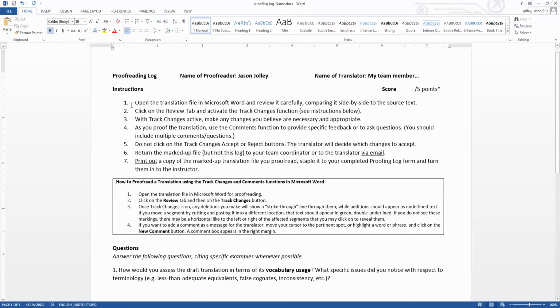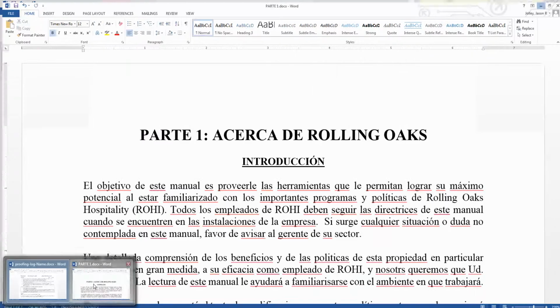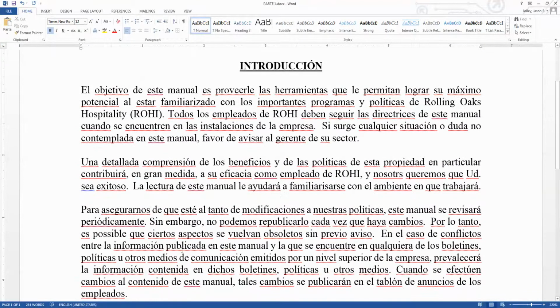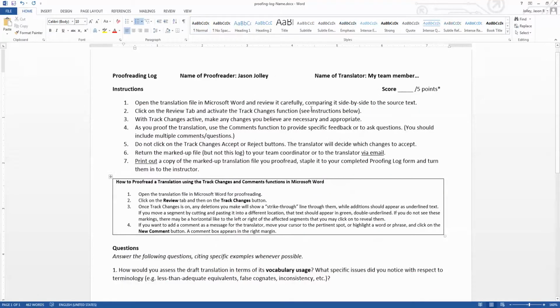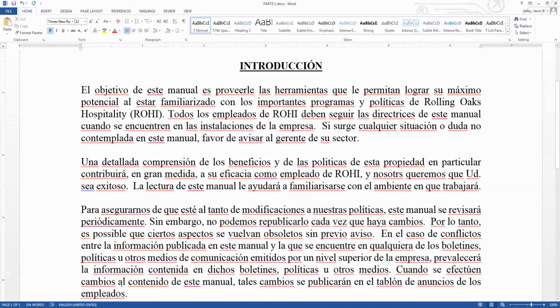Under instructions, you can see that you're going to open the file that you've been sent in Microsoft Word. Someone else translated it. You're proofing it. You're going to compare it side by side with the source text. Maybe on half the screen you're looking at the translation, and the other half you have the actual source text. Then you're going to click the Review tab and activate the Track Changes function. So let me show you real quick how that's done.